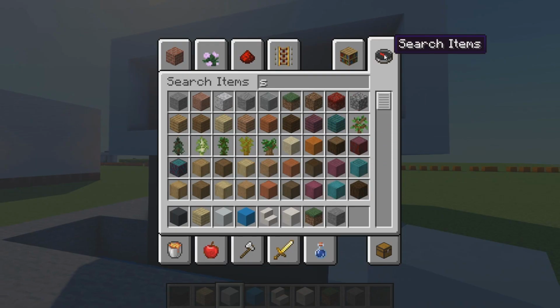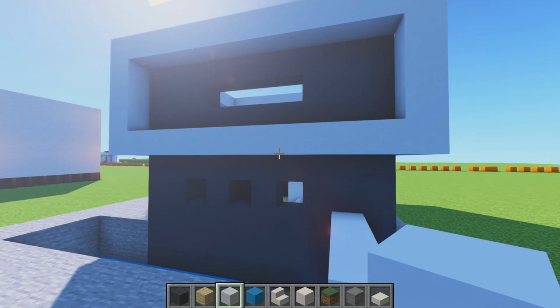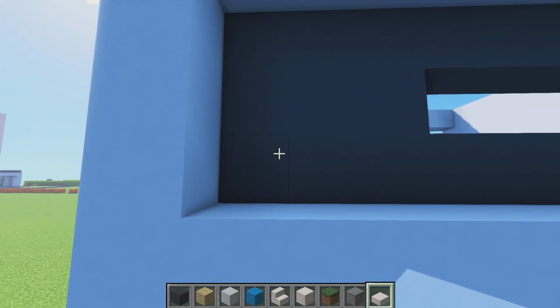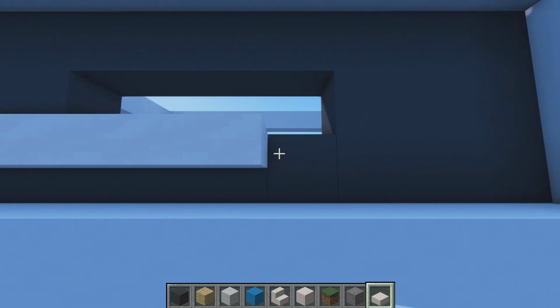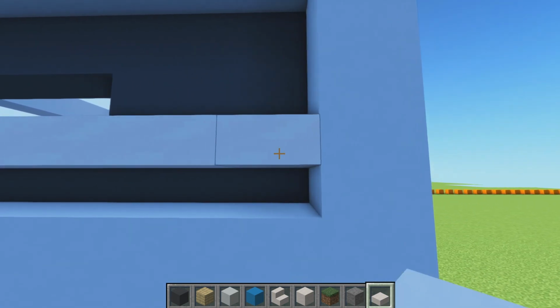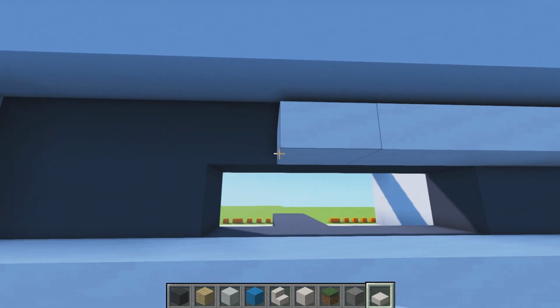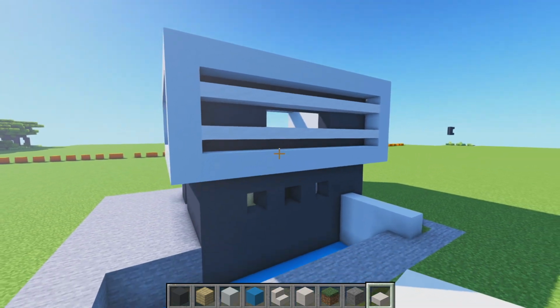We're going to grab ourselves our smooth quartz slabs, and we're going to be placing these, alright, half a slab up on this first grey block, so 1, 2, 3, 4, 5, 6, 7, 8, 9, and 10, and then we're going to jump 1 whole block, so above the window, and place another 10, going all the way along, and this is what we should have.